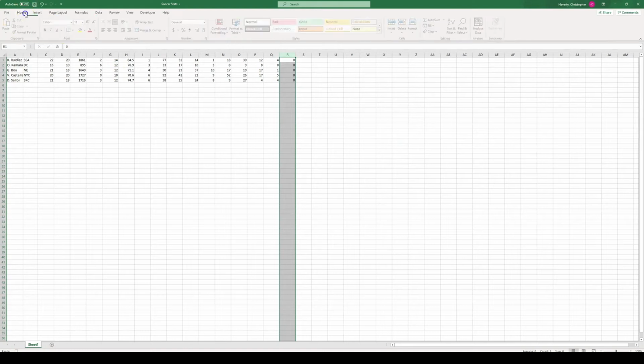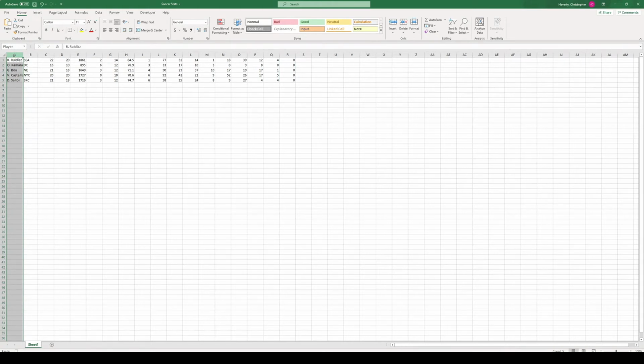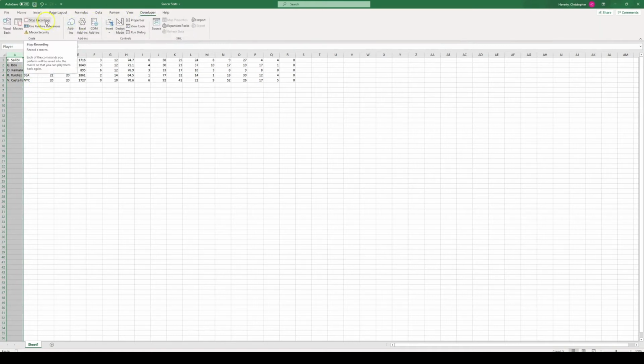First, we're going to go to the Home tab. Then, we're going to want to highlight column A. Next, we're going to click Sort and Filter, which is way over here on the right. Once we click that, we're going to click Sort A to Z. And we're going to click Expand with Selection. And now, as you can see, it's sorted it based on their first name. So we go back to Developer, click Stop Recording, and that macro is done.